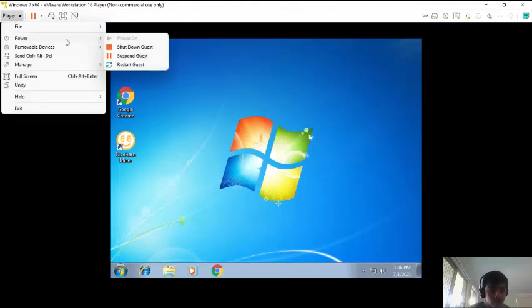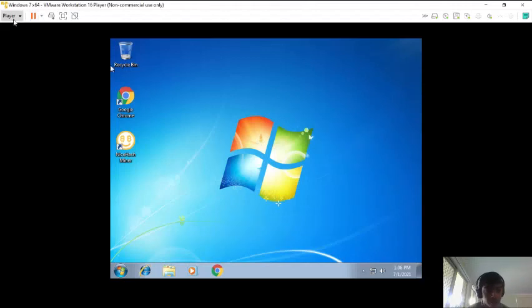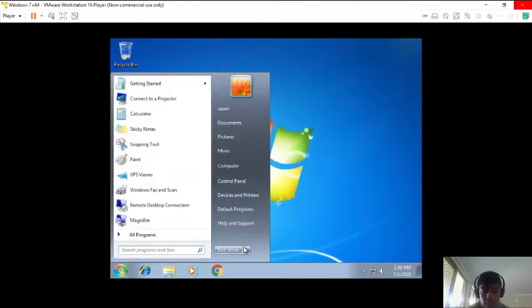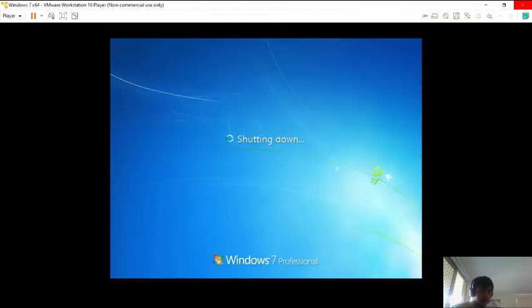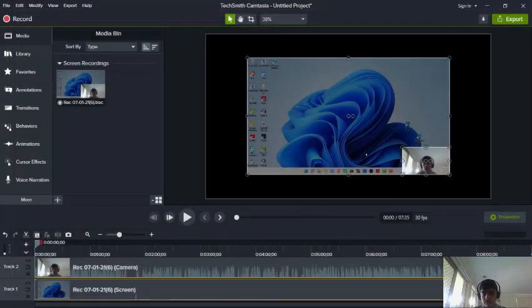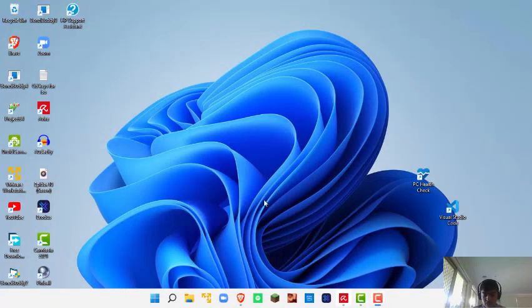Oh, another thing to note. Don't go here and shut it down from here. Or do this. You can corrupt your data. Go here and shut it down from inside Windows. Okay, that's pretty much it. So that's how you run a different OS inside of Windows 10 on VirtualBox.